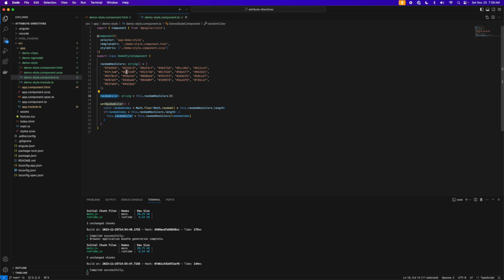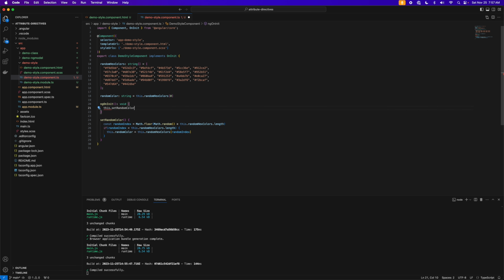And it looks like it works as expected. If we refresh the page, we can see that the random color is the same every time because we set the random color class variable to the first position in the random hex colors array. Let's make it so that whenever the style component class is reinitialized, we get a random hex color every time. To do that, we have to implement OnInit, and we have to implement the lifecycle function ngOnInit, and we'll just call setRandomColor function. Go back to localhost and refresh the page, and you'll see whenever we refresh or click the button, we get a random color.